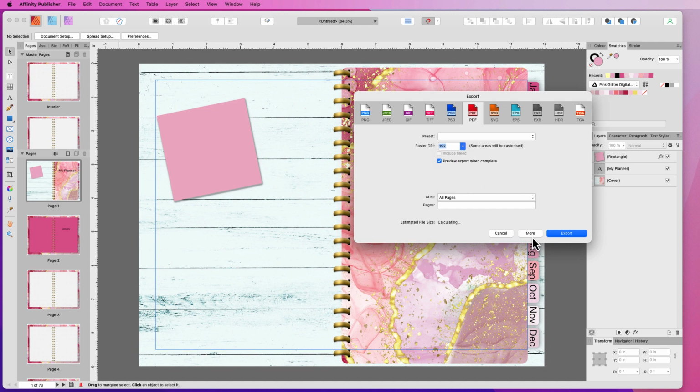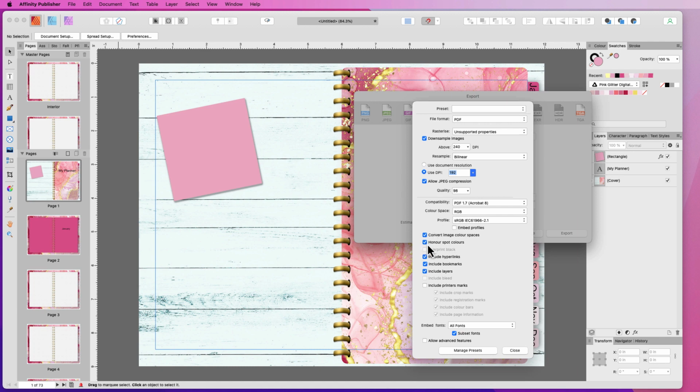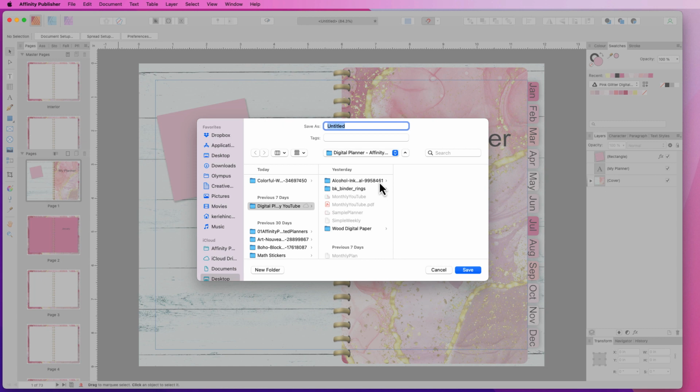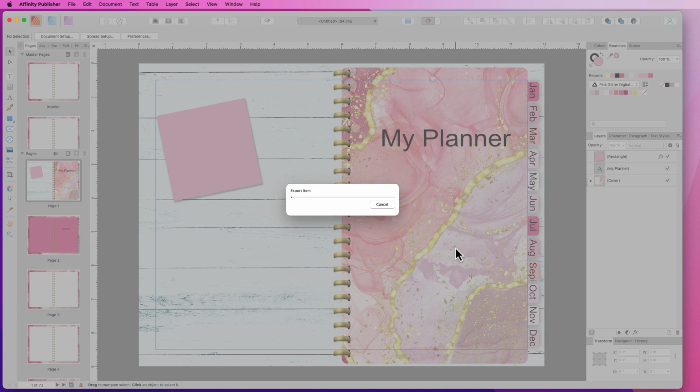I also must tell you that sometimes when you do exporting for print on Affinity Publisher, hyperlinks don't work. It does when you do the digital, but if you do the print one, sometimes the hyperlinks don't work. So you need to go to more, and you need to make sure that this button here is clicked, include hyperlinks. And then you click OK, and then you click export. Now this probably will take some time. So test planner. It's just a name, so I can save it and then I can show you how it actually works. So let me just pause while that exports.